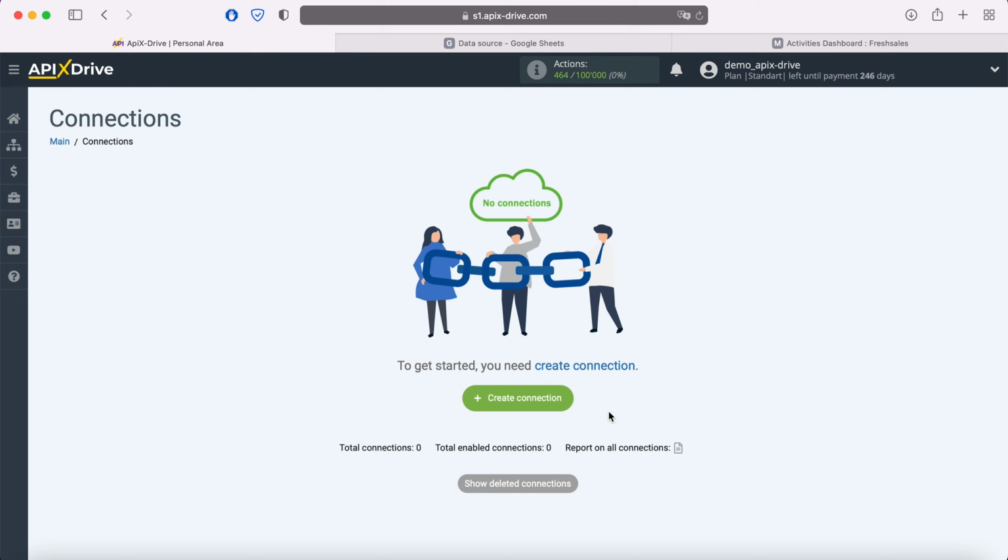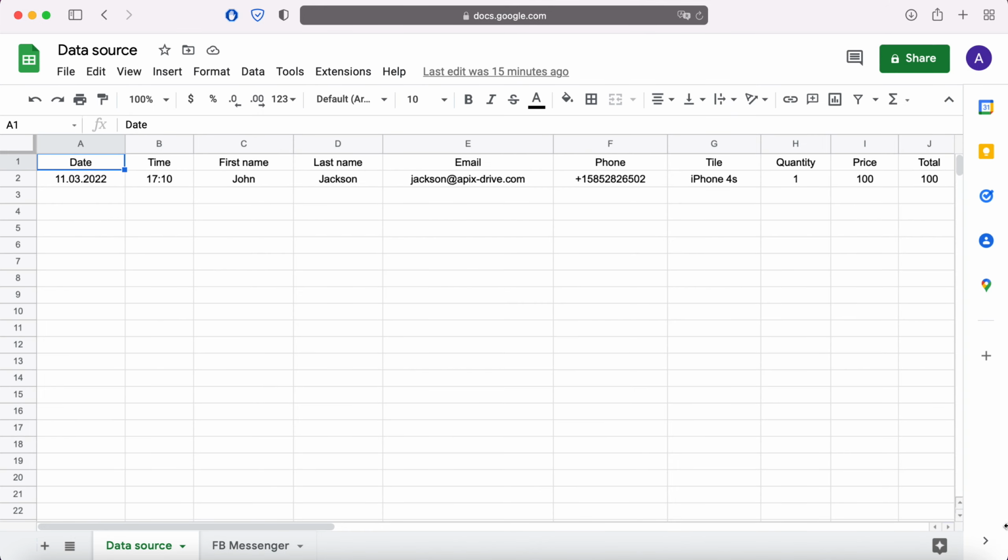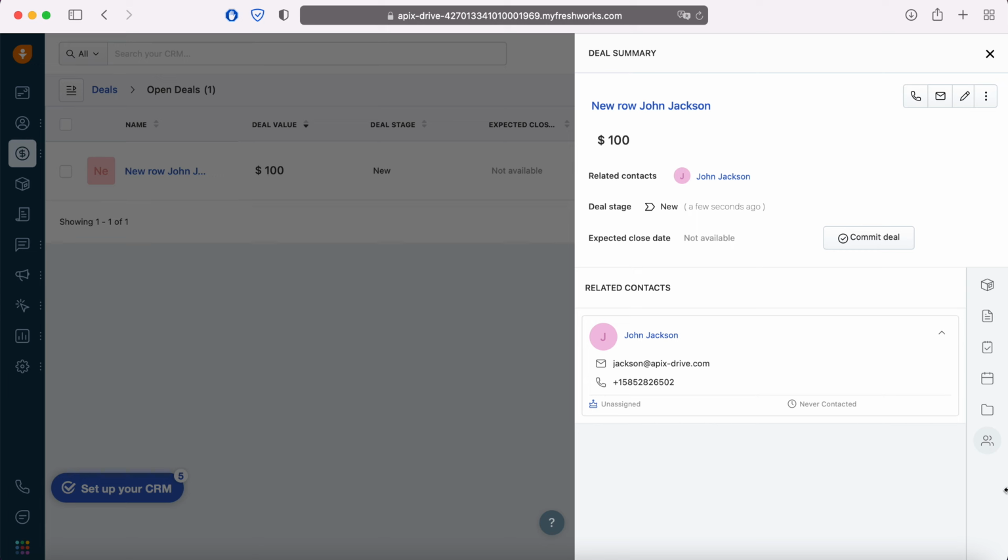Today, I will tell you how to set up uploading new rows from Google Sheets to the Freshworks CRM system. This is necessary in order to automatically transfer new leads from Facebook to other systems. For example, in Freshworks you can create new deals, conveniently store, process and interact with them in every possible way in the future. Now let's move on to the setup.